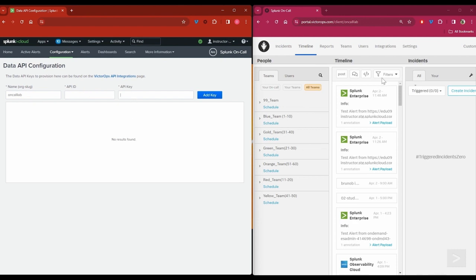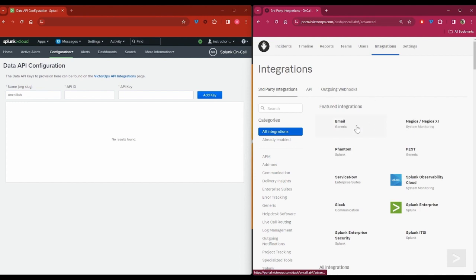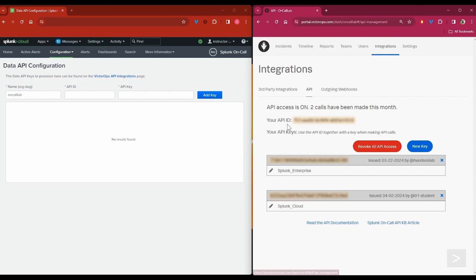We'll select the Integrations tab. This defaults to the third-party tab where we previously accessed Splunk Enterprise Security configuration settings. This time, we'll select the API tab. We'll copy the API ID and paste it into Splunk Enterprise.